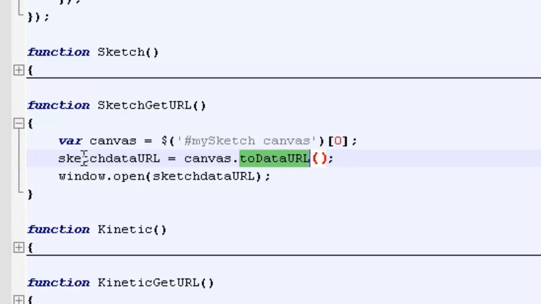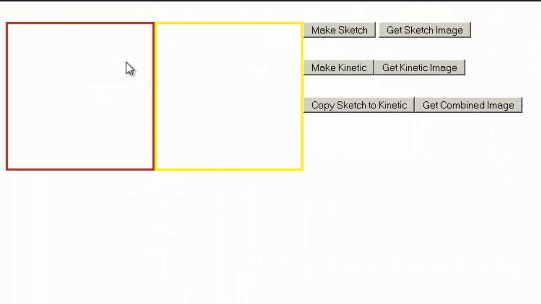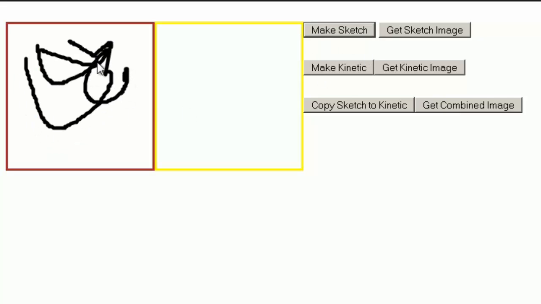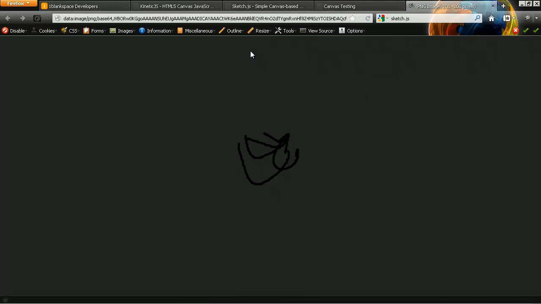So then I'm passing this back in, and this is going to open up in a new window, and we should be able to see the image and save it if we wanted to. Okay, so we're back, and because I haven't clicked make sketch, I still can't sketch on it. I'm going to click make sketch. There we go. And now we're going to go get sketch image, and it pops up.